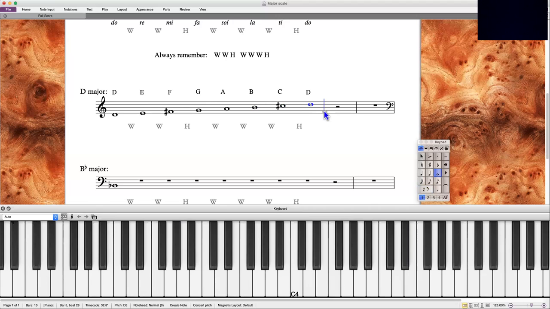And another great thing to always be able to remember to check your work is that if you end on a different note and you think you did this pattern, whole, whole, half, whole, whole, whole, half, but end on a different pitch, you've done something wrong. So go back and check, right? This should get you from one note back to the same note an octave higher. So D and D in this case.